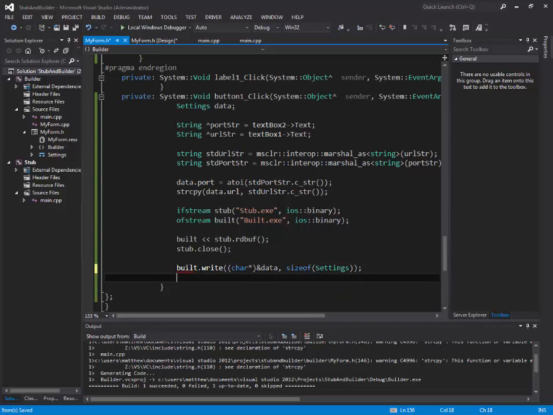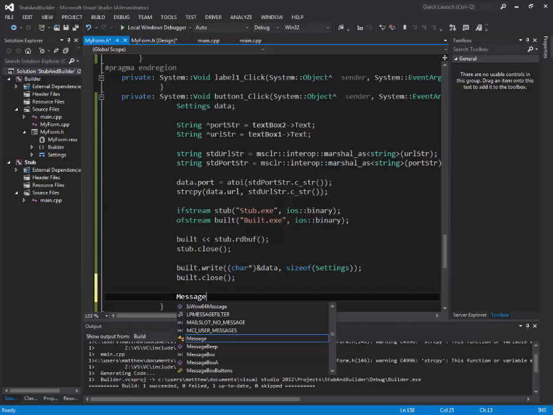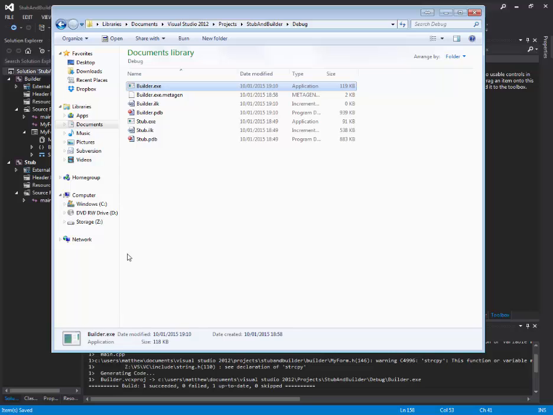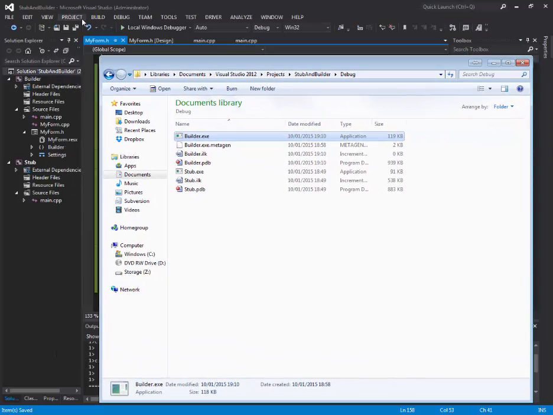Built, and we can close that one. That's pretty much the end of it. We'll show a message box at the end of it, using the title of success. So if we open up this folder, we'll build a solution first. That would help.